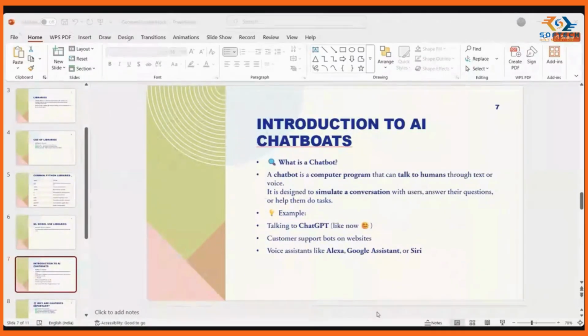Okay. So what are chatbots? Basically, a chatbot is a computer program that can talk to humans through text or voice. As we know, each and every software is made by programs. So it's a basic program that can talk to humans through text and voice.